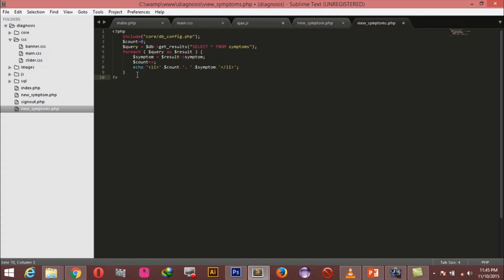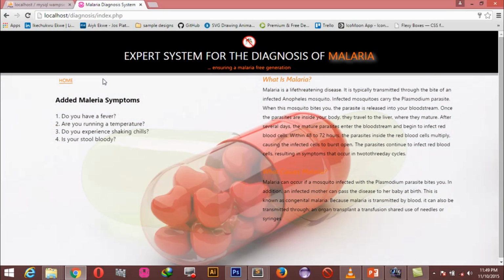Alright, from this page, once the post is made, what we do is to first of all include our connection file, then initialize a variable count with an initial value of 0. The reason for this variable is just to keep a count of how many elements we've added. Don't worry, we'll explain this as we go through it. Then we are creating a query saying that everything should be selected from the symptoms table which we've already created and imported into our database.